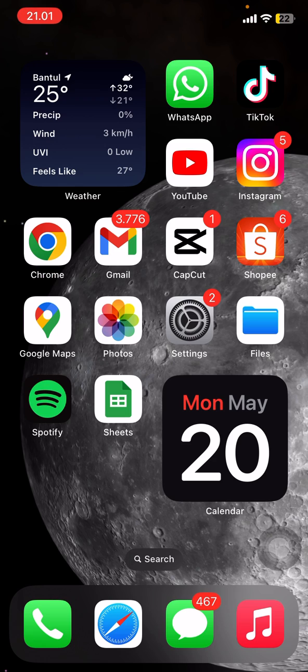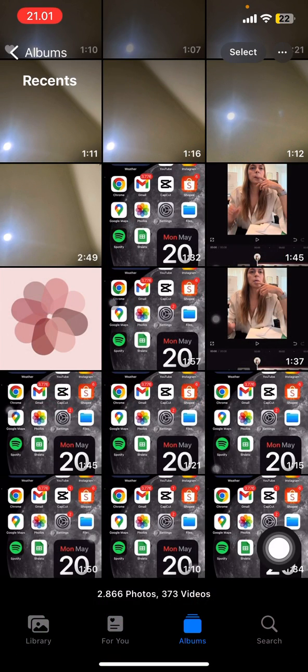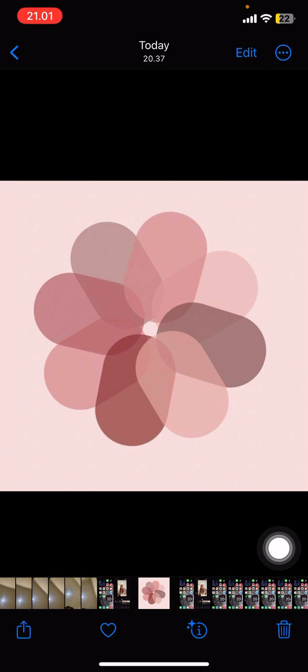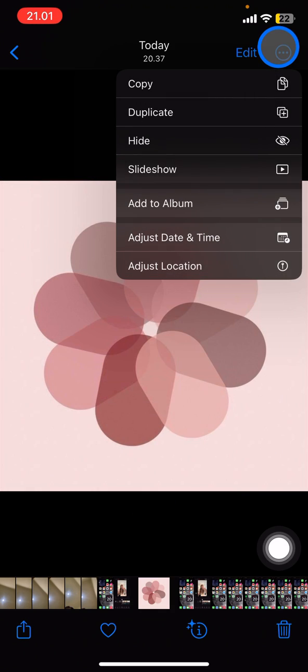You just need to open your photo library, and after you open it, tap into the picture that you want to hide. Now tap into these three small dots. That will show several options here, right? There is a hide option here, but this is not the tool that we will use today.